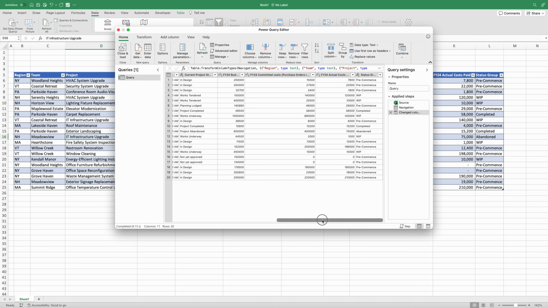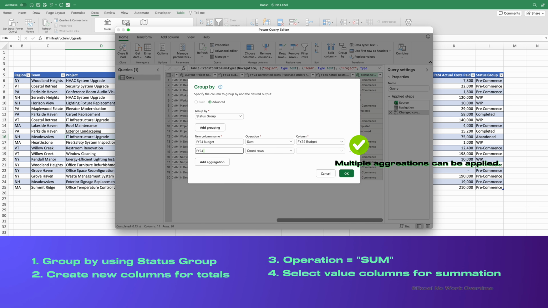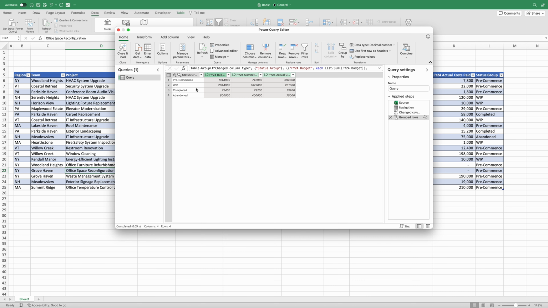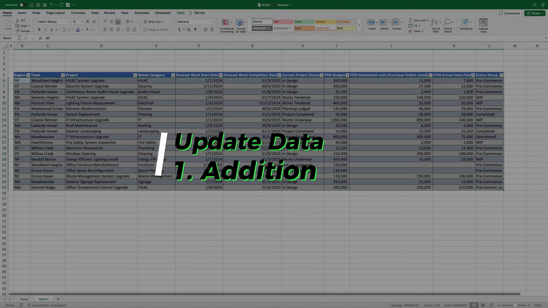From here we are going to calculate totals of status groups by using the Group By function. As you can see, we can do multiple summations in one go. Great, total calculations are ready and we can close and load the query. Here we can see all the total calculations are loaded into a table format. Okay, now let me show you again how easy it is to use Power Query to update data.